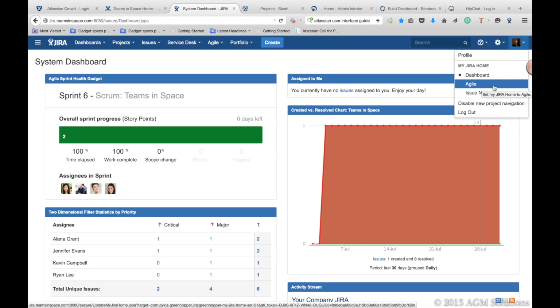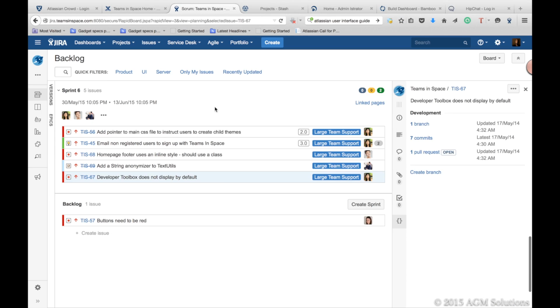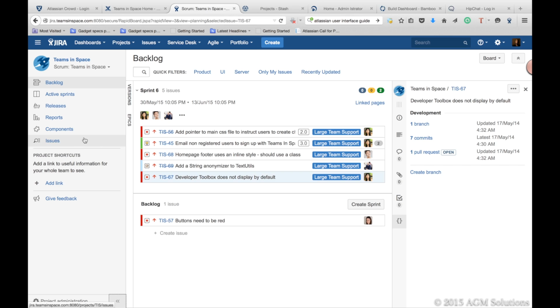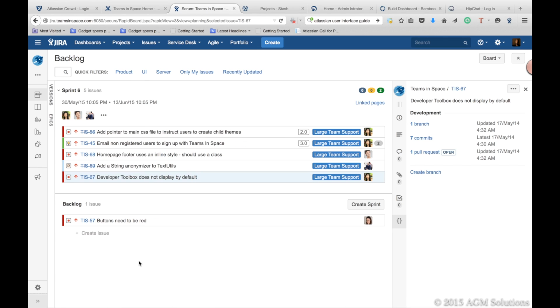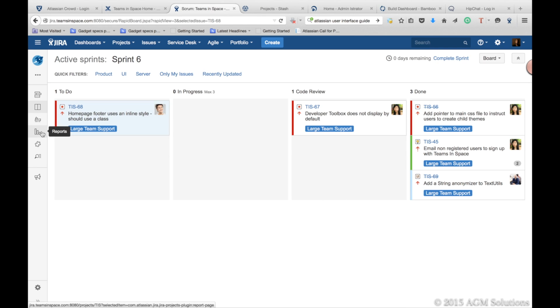If you want to know how your project is going, you can quickly get to the Agile view. And in the Agile view, you get the common sidebar that is the same for all of Atlassian's projects. You can expand the sidebar and get the same view or similar view. You can reduce it. And you can go from looking at your backlog to your active sprints.